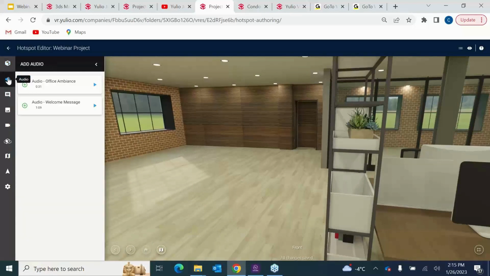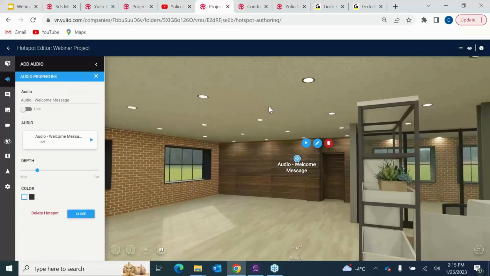Next, you have your audio. So this is similar to navigation hotspots. All you do is click and drag where you would like your audio hotspot placed. It has the same editing options with your text, color, and depth. So I'm going to go ahead here and click and drag. I'm going to put the welcome message right here so that once the viewers enter into the space, they can easily hear the welcome message.